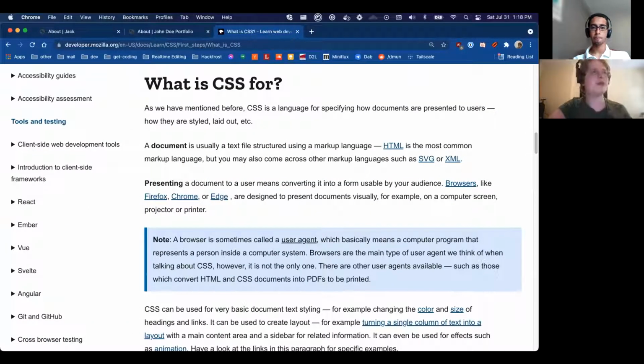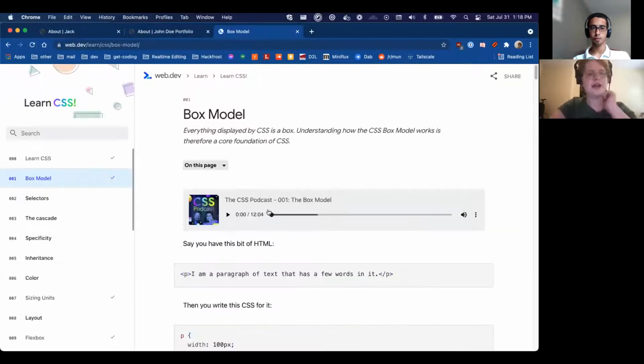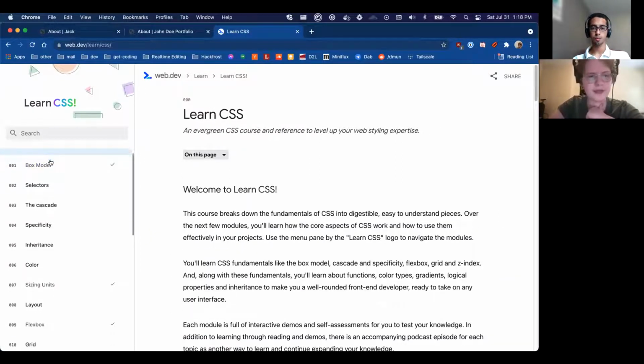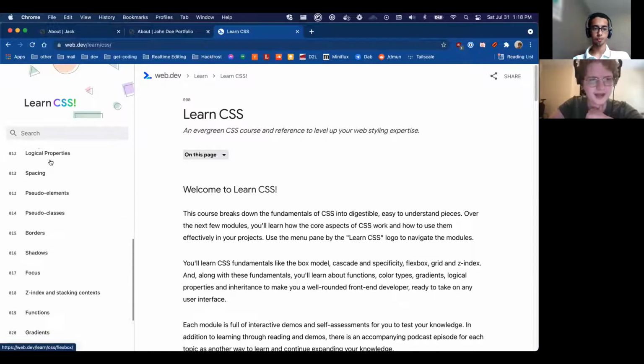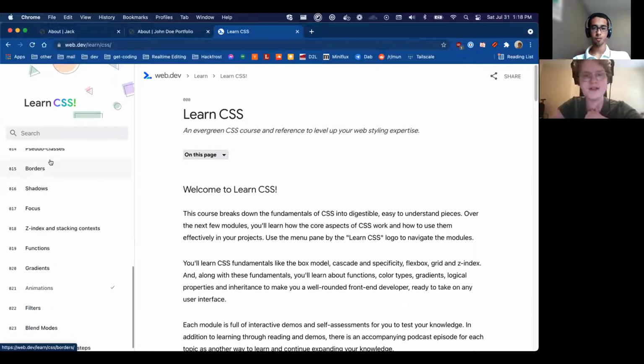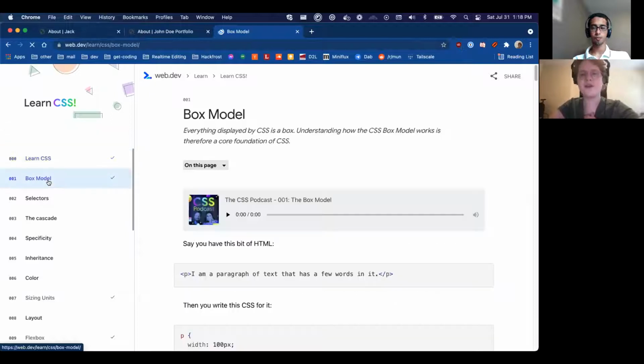There's also one by Google called Learn, web.dev/learn/css. And here they go across quite a few things. You'll see there's quite a few chapters in here. Thankfully, you don't need to know everything to know CSS. But one example they give is the concept of the box model.